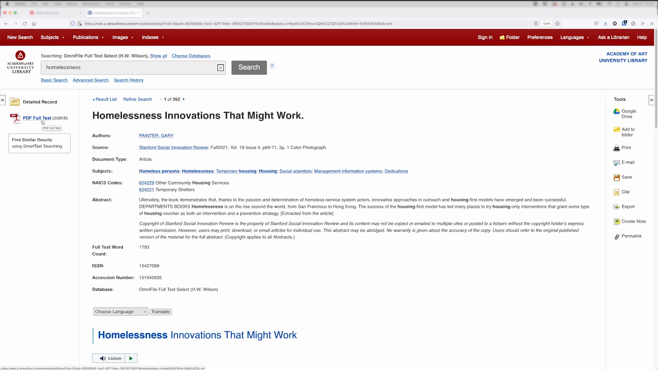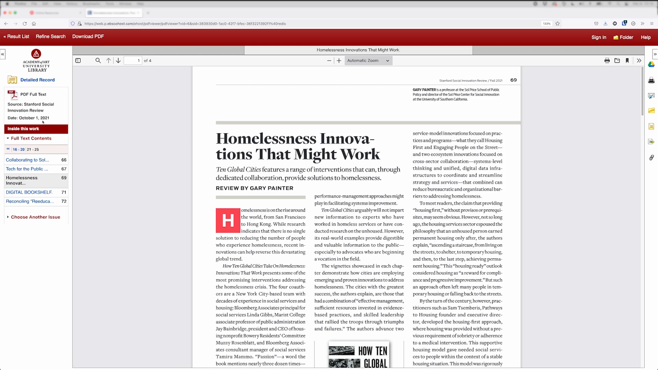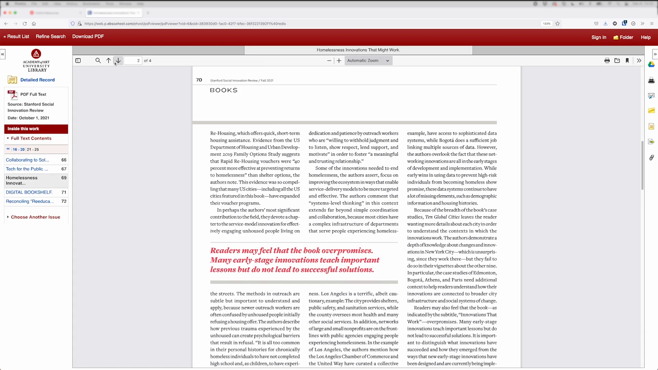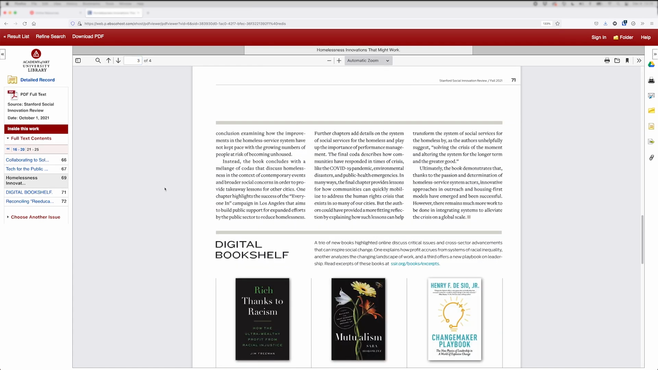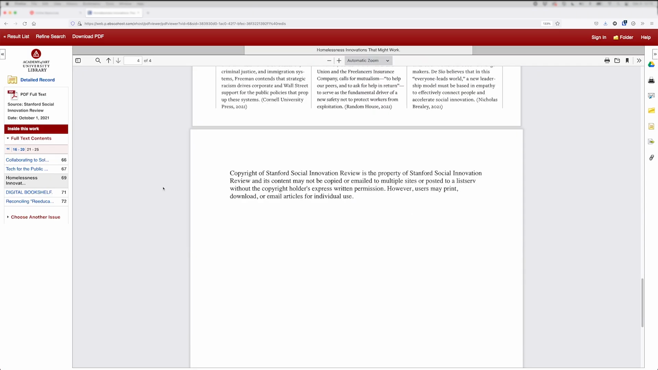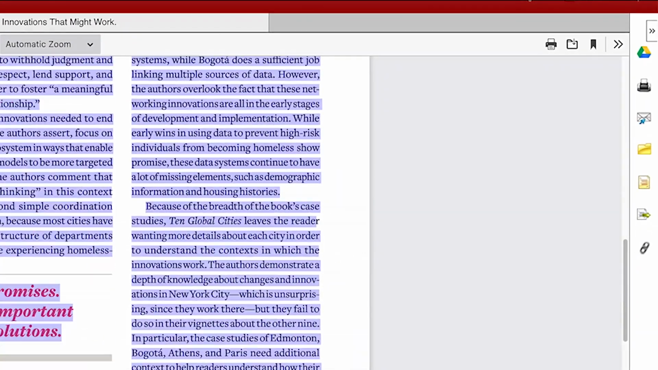Click the HTML or PDF full text links to access the article. PDF has the advantage that it preserves the page layout of the article, including any images, charts, or graphs that were published in print. An HTML file is simply a text file. Once the PDF is open, navigate by using the arrows, typing in a page number, or scrolling to other pages. Notice that the toolbar is still accessible in this view.